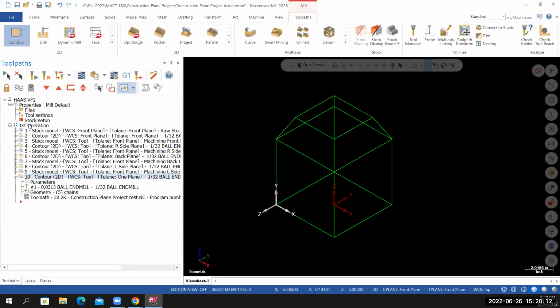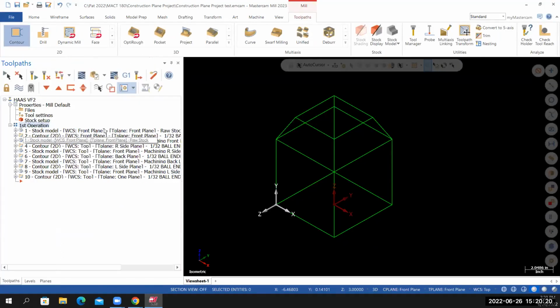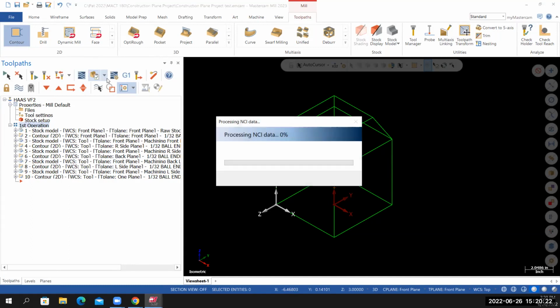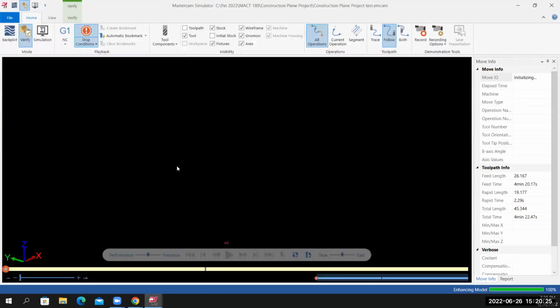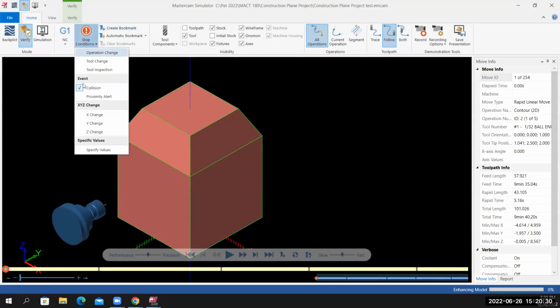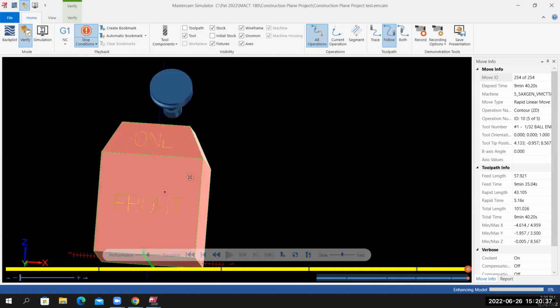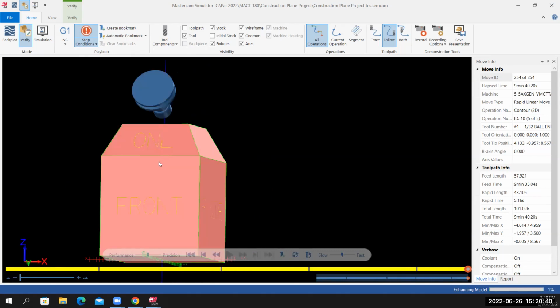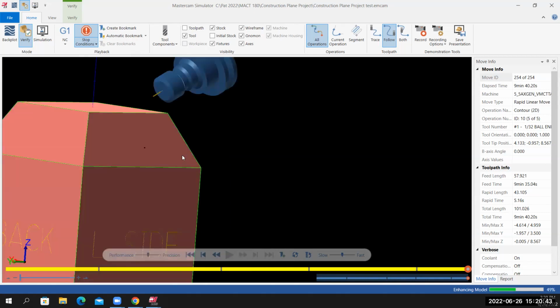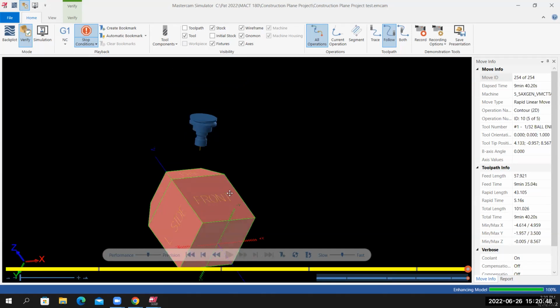In the toolpath manager, I'll select the entire toolpath group. I'll save my work, and then I'll run the toolpaths and verify. Make sure that the stop condition collision is turned on and then select play. And you can see the top label, or the one label, is engraved on that angled surface.